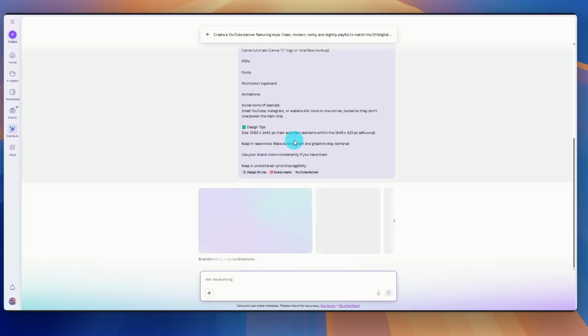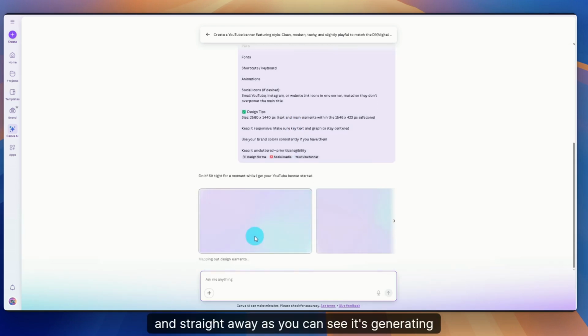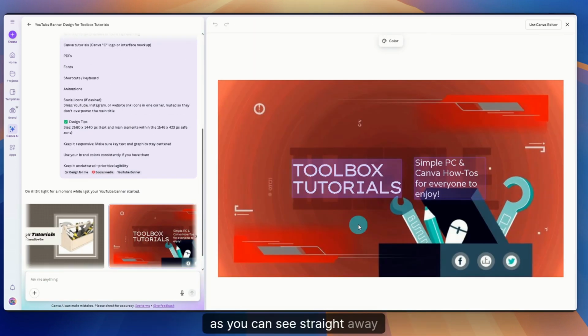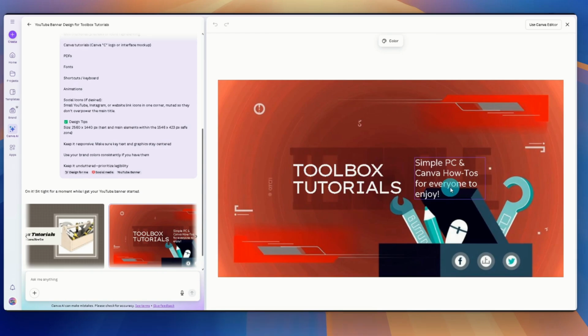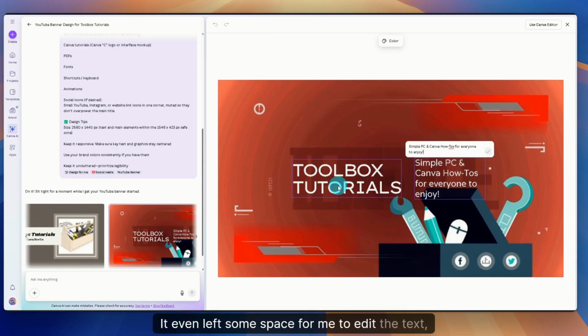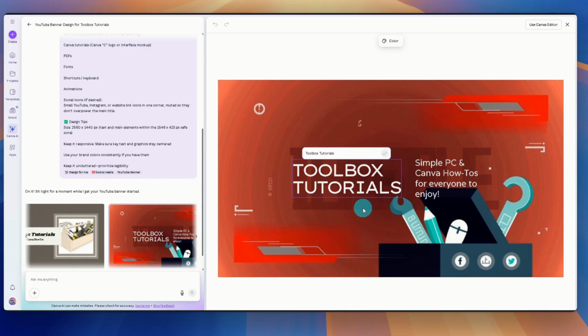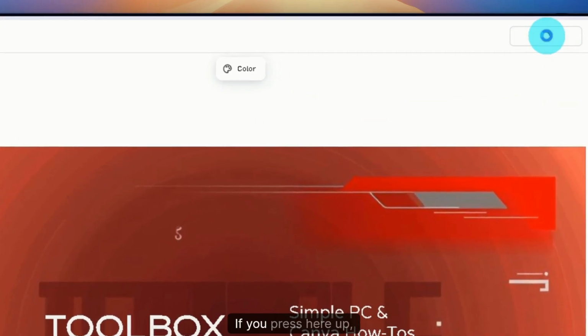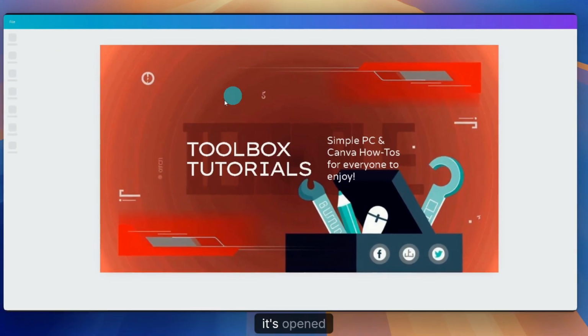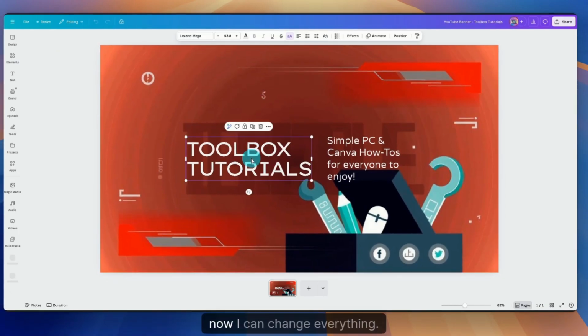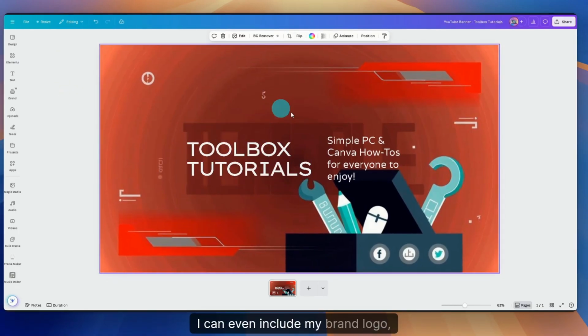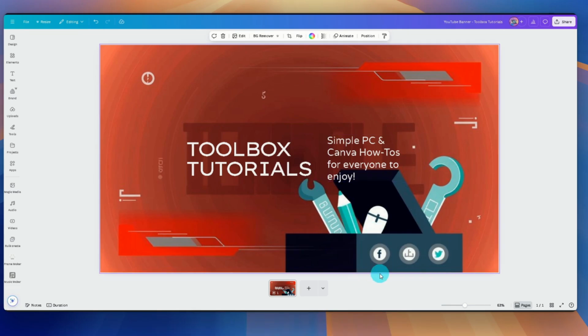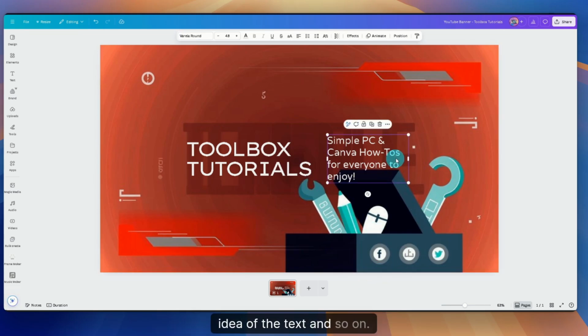You press create, and straight away, as you can see, it's generating some ideas. It generated me some ideas. It even left some space for me to edit the text, what I want to type. And I can straight away use it in the Canva editor. If you press up here, it opens. And now I can change everything. I can even include my brand logo, my idea of the text, and so on.